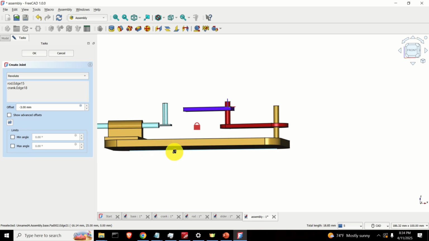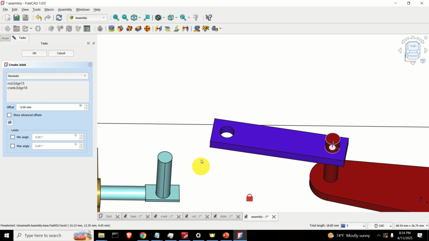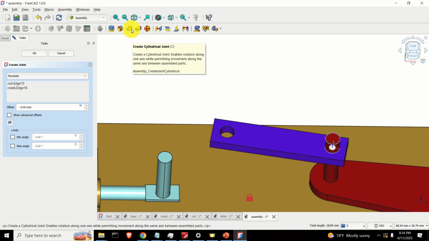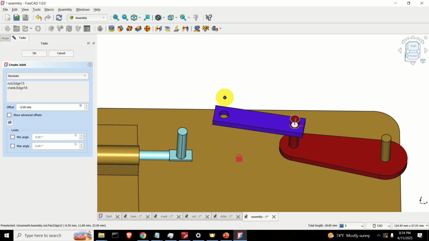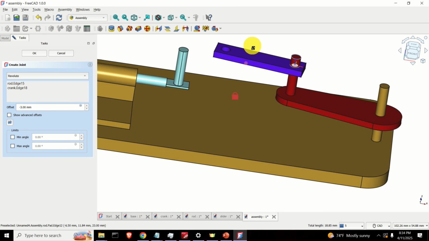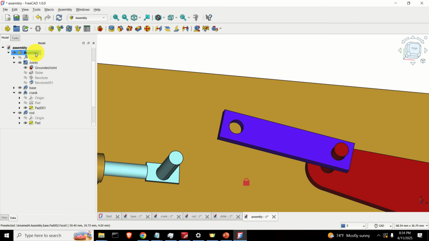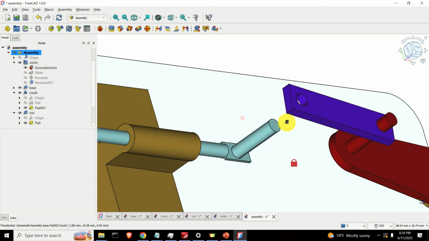And finally, we need to do the last thing. We need to create a cylinder joint or cylinder connection between this part and this part over here. So how to do that? Well, you need to repeat the procedure. However, make sure that you click OK here, and here you need to do some trial and error.